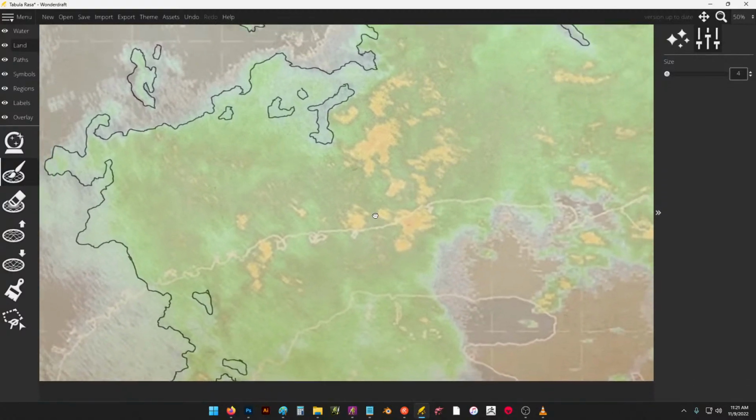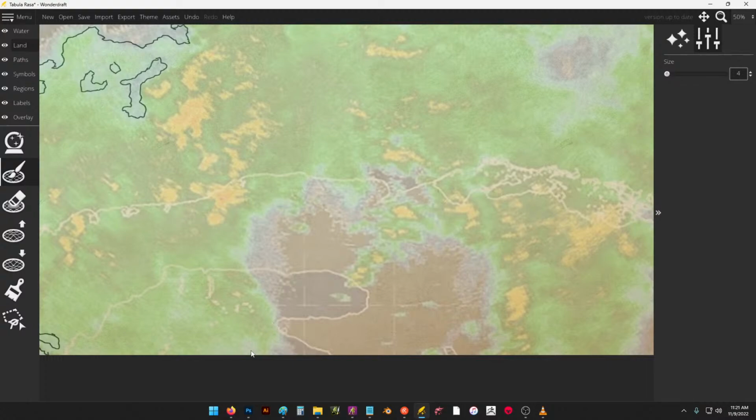All right, so we have that. Now let's come down here and let's do this inner sea thing going on here. We're just following the coastline of this, going really small. And we're at like 7,000 pixels, 7,200 pixels by 4,300, I think it was. I'm probably wrong on that.